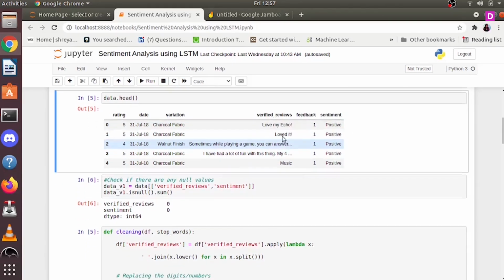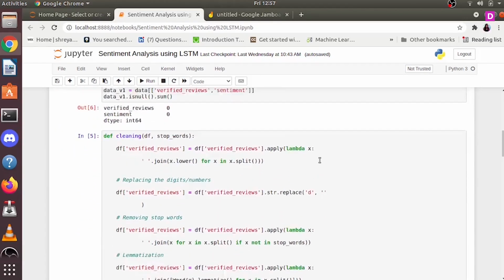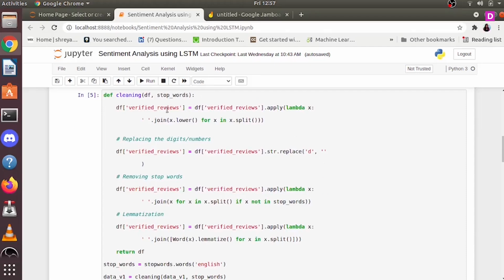So here you can see sometimes it is capital, it is small, you have exclamation marks and everything, so these things are not required. So what we are going to do is we are going to change that. So this is my cleaning function. Here we are doing some basic cleaning. Now when we are doing cleaning, we have to make it way more advanced, but here just for the sake of understanding, I am going to do a basic cleaning.